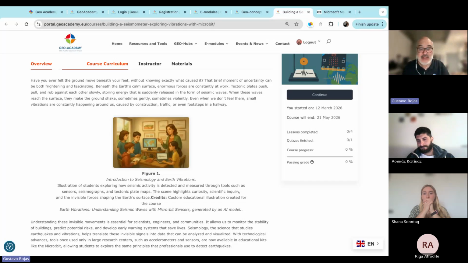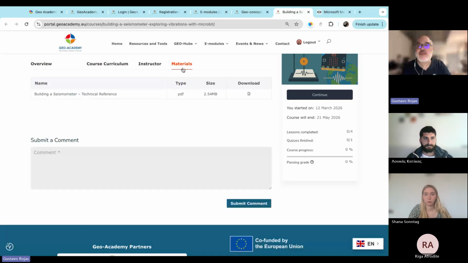So it is divided in two parts. We have a pedagogical component that is to help the teachers to start this activity with the students, depending on the age of the students and also how much time the teacher has. And in materials, you can find the technical reference guide, which is the step-by-step guide on how to assemble that particular experiment and have it working on your computer. So that's what I'm going to show immediately now.